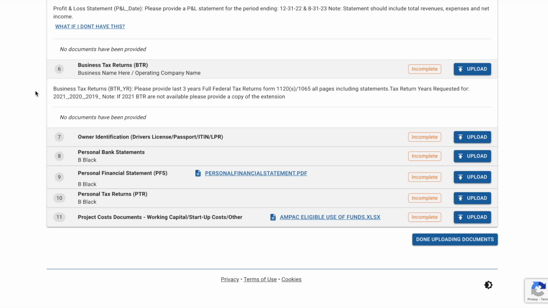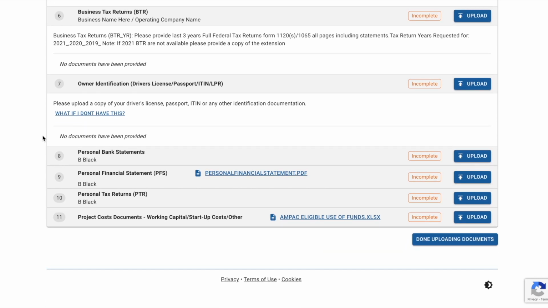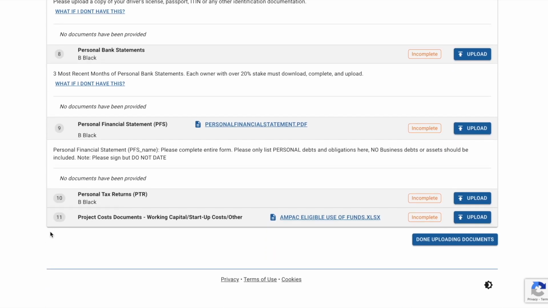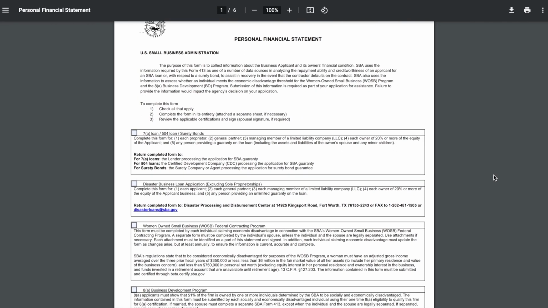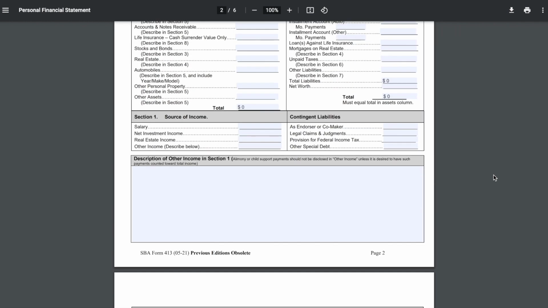Here's basic information on the owner identification. So anyone who has 20% or more ownership of the company is going to provide their driver's license or a passport or any other form of official government ID. Again, for any owner who has 20% or more ownership of the company, you're going to provide 3 most recent months of personal bank statements, as well as owners are going to provide a personal financial statement or an SBA Form 413. This gives the lender authorization to do a hard pull on the credit score of each individual applicant.